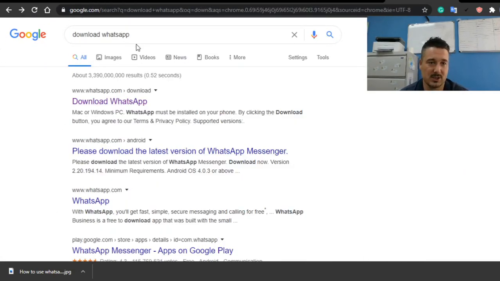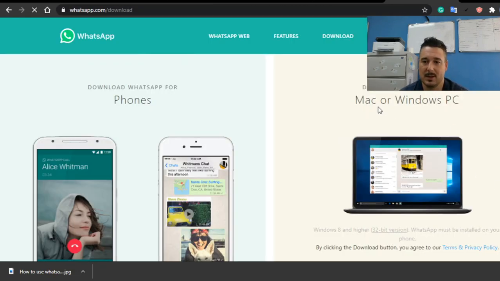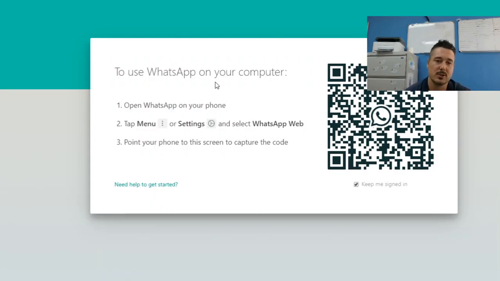Okay, so basically just search download WhatsApp, click download WhatsApp. It'll work for PC or Windows. Once you go through the steps, this will pop up. Give me one sec here. There we go. So what this is, it's a code.